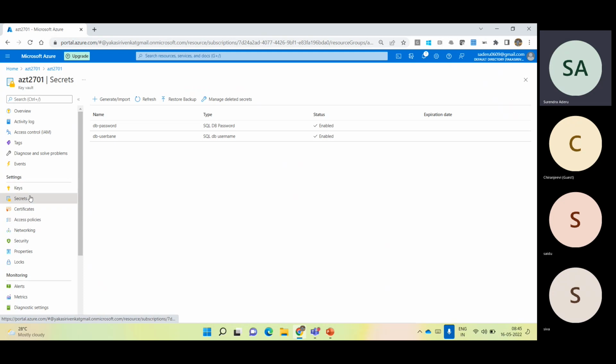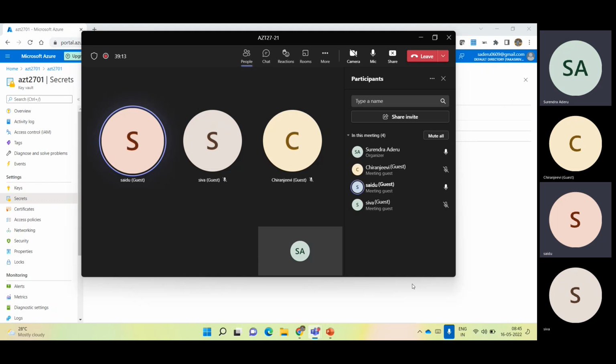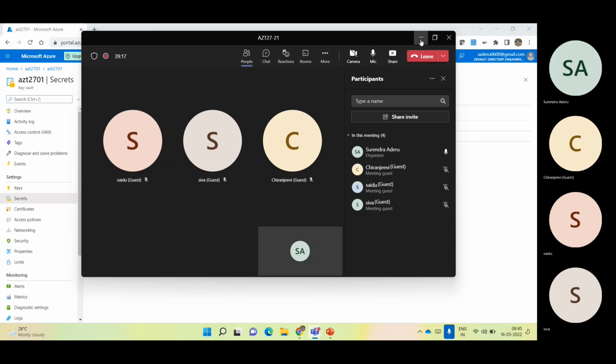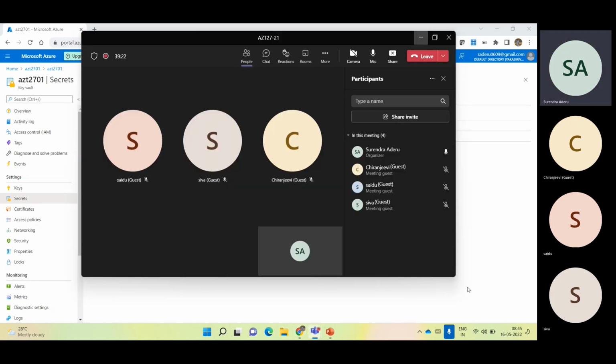Is it clear with the concept, guys? Any questions? Able to follow? Yes, Surendra. Okay. How about Chiranjeevi Shiva? Able to follow? Yes. Okay.